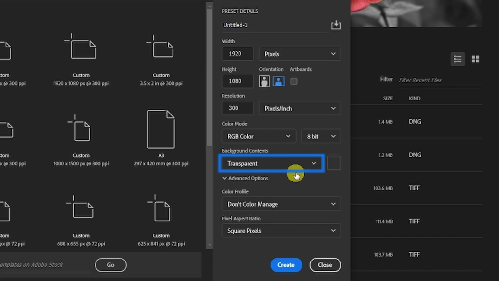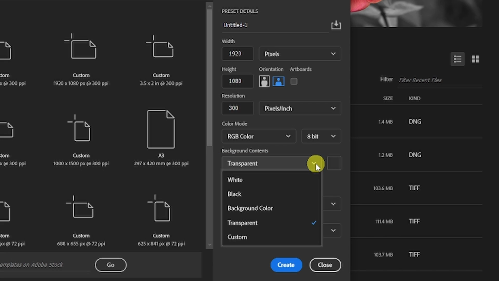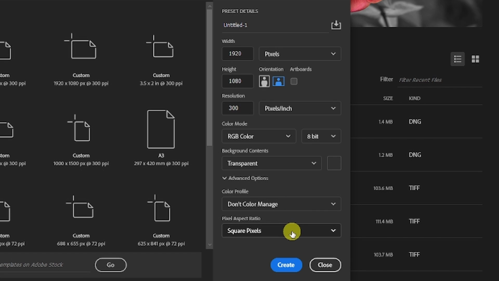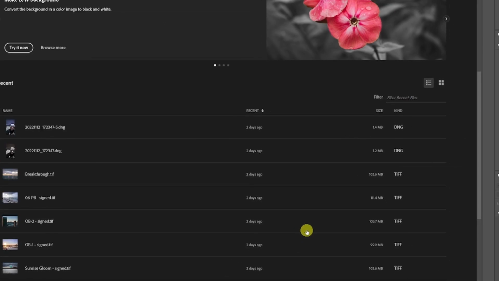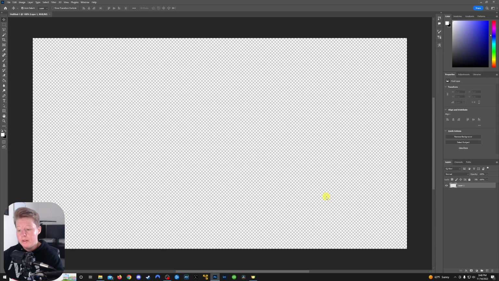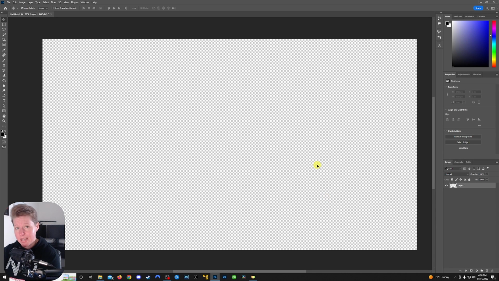What you do need to change is the background contents. This actually has to be set to transparent. So make sure that this is set at the very beginning before you create this template. The rest of the options you can leave as default and hit create. So now that we have our nice blank canvas here, we're actually going to go ahead and paint it black.